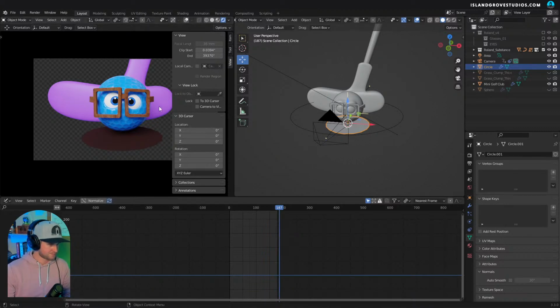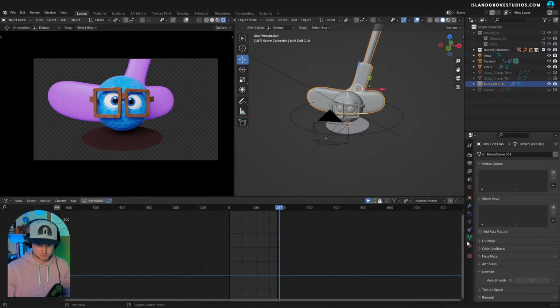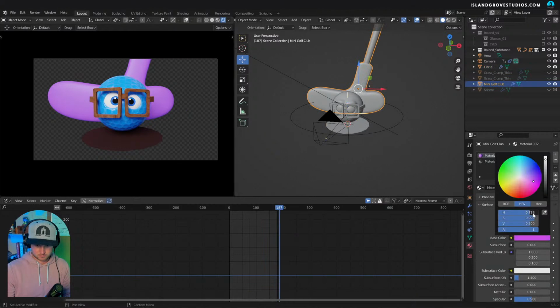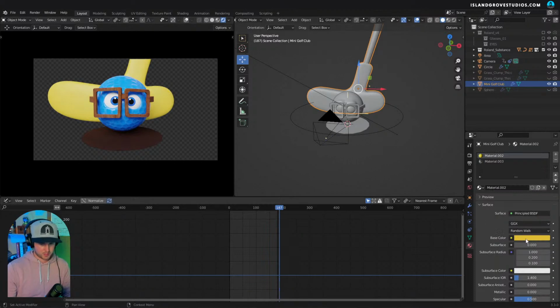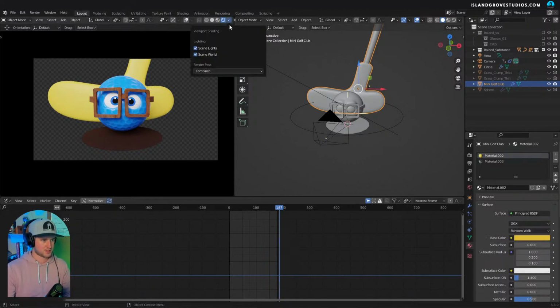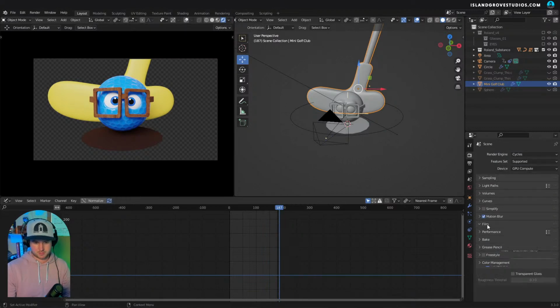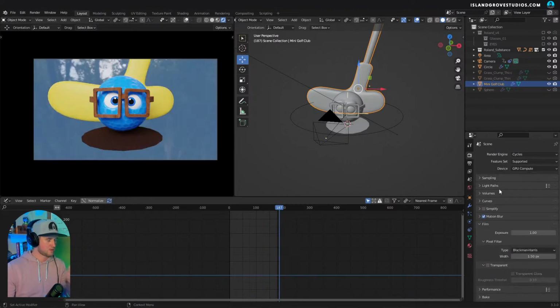Yellow, let's try yellow. Could do yellow. We'll dial it in later. But yellow could work. We're also, let's turn off film, transparent background.